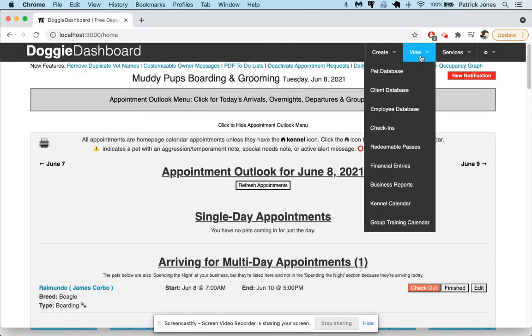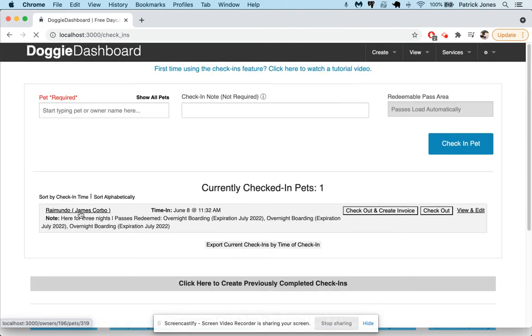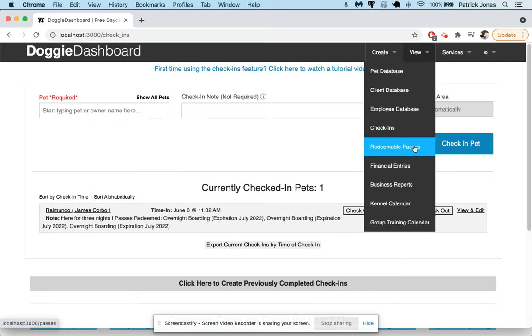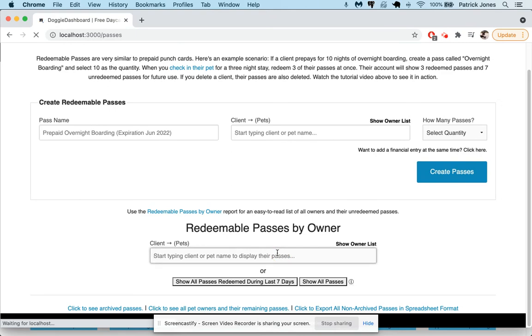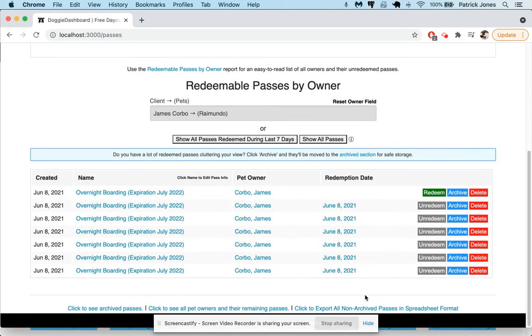And if we go back to our check-ins menu, you can see that there is a check-in right there for Raimundo. And the same thing here, for 3 nights. Passes redeemed, 1, 2, 3. And now those 3 passes have been redeemed. So if we go to Redeemable Passes, and we look up, we'll type in Raimundo this time. There he is. We can scroll down, and now you can see 3 more of our passes have been redeemed, and now there's only 1 pass left for James Corbo.